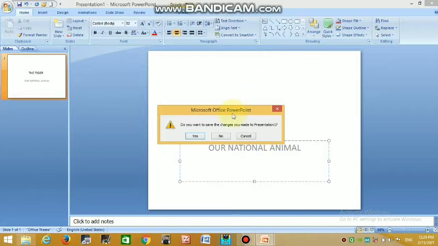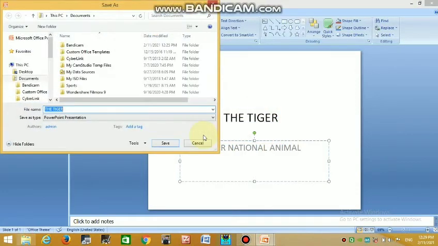Okay, अभी आप नो पे क्लिक करोगे तो आपका प्रेजेंटेशन सेव नहीं होगा, एंड जो भी आपने वर्क किया है वो चला जाएगा. And if you click on yes, अगर आप यस पे क्लिक करेंगे तो डायलॉग बॉक्स आएगा जहाँ पे आप प्रेजेंटेशन को सेव कर सकते हैं. Okay.